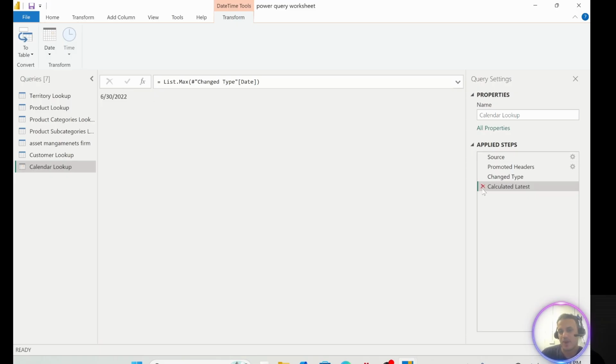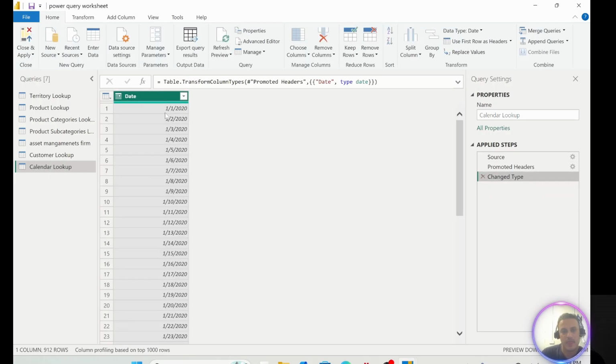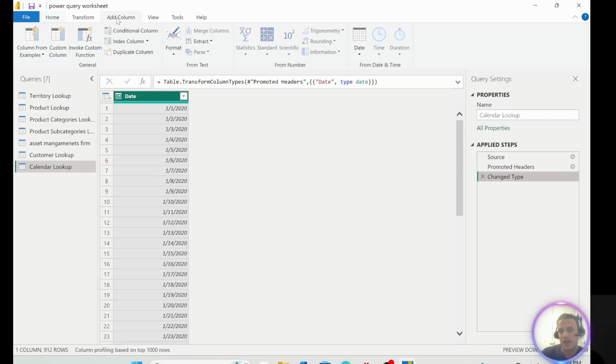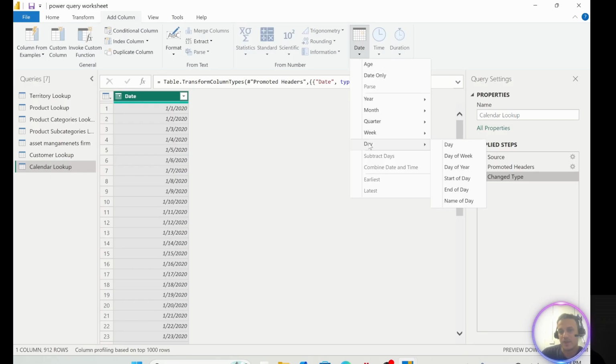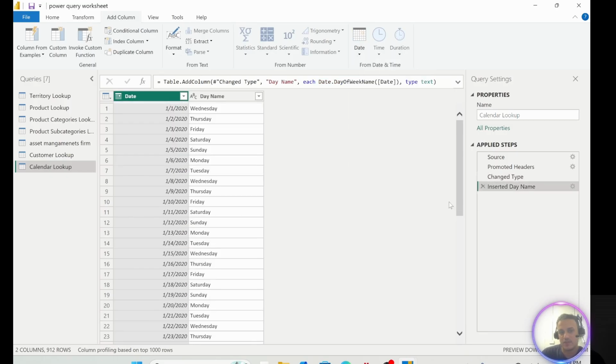We can also go back from here and go to Add Column. This is the most powerful tab in here. Go for Date. So let's add from Day. It's going to add the number of the day. Then you have the day name. This is Wednesday, and the data type is text, so it's good.